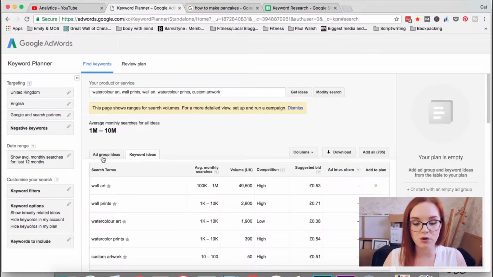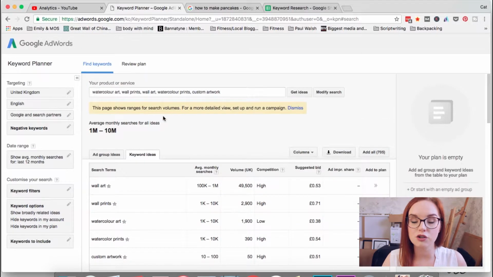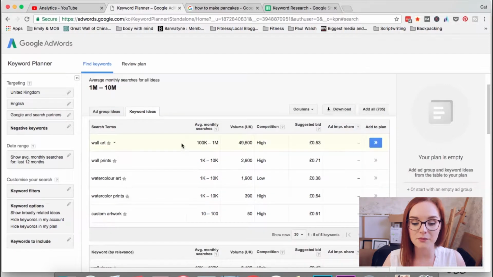Now you have two tabs up here. One says add group ideas and the other one says keyword ideas. It may default to add group ideas, in which case you just click across, and then what you get is it will find how many on average monthly searches your keywords that you've put into this little search bar here, how many times these keywords are searched for by people on Google.